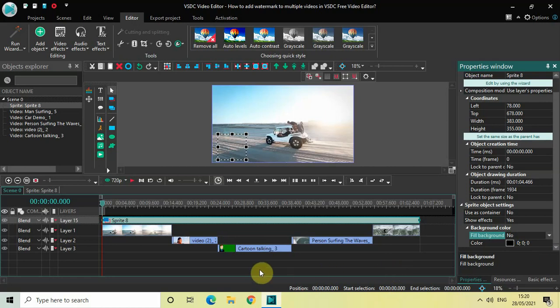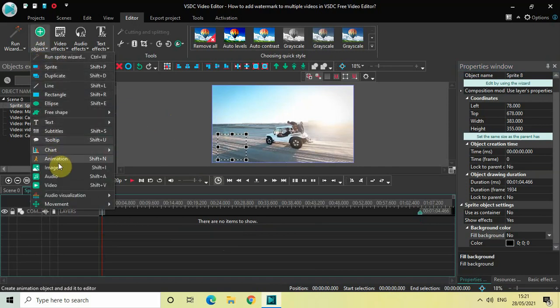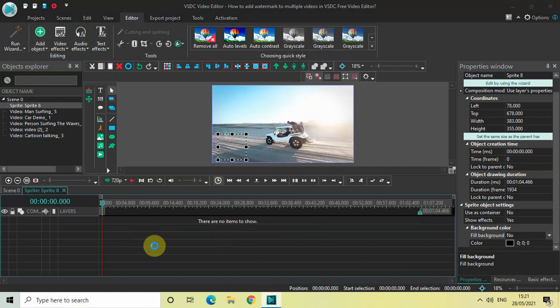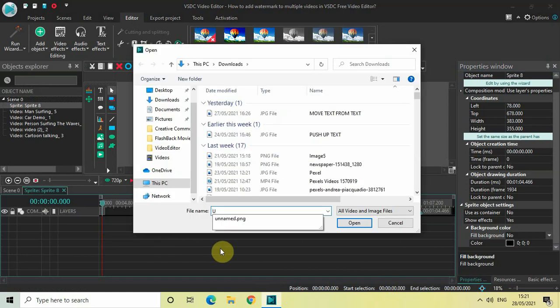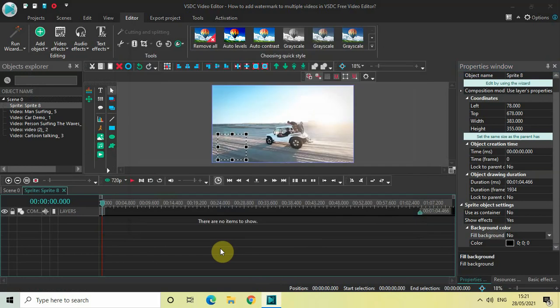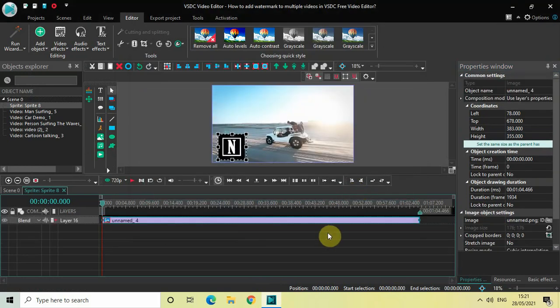Perfect. Now the next thing you need to do is double click on the sprite object and import your logo image. So I have the logo image of my YouTube channel NextGenBlogger. So let me just go to add object and click on image to import that. So let me just select my logo image and then click on open and then click on OK.